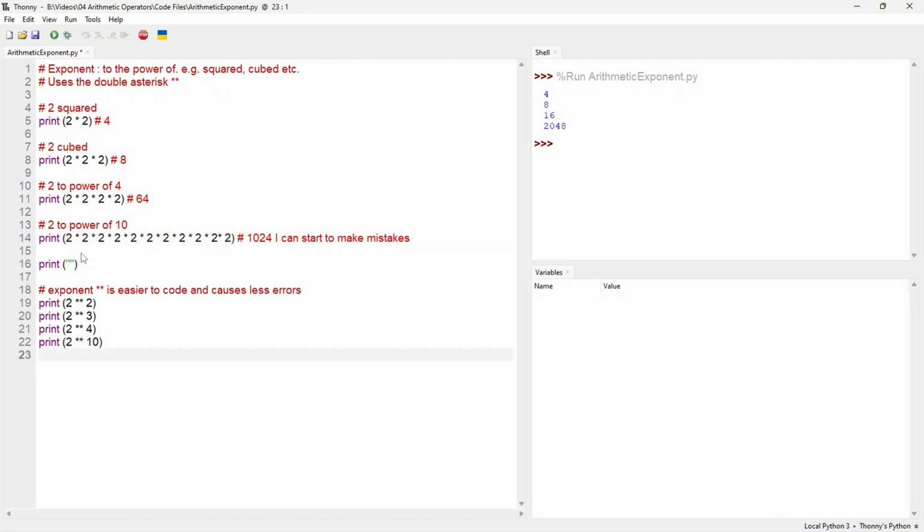To get an exponent, we use a double asterisk symbol. So a number squared would be written as the number followed by the double asterisk and then 2. Cube would be the number followed by the double asterisk and then 3, and so on. Functionally, exponent would give the same result as the repeated multiplication shown above. But they are easier to understand when a human sees the code, and you are less likely to make errors with larger exponents.